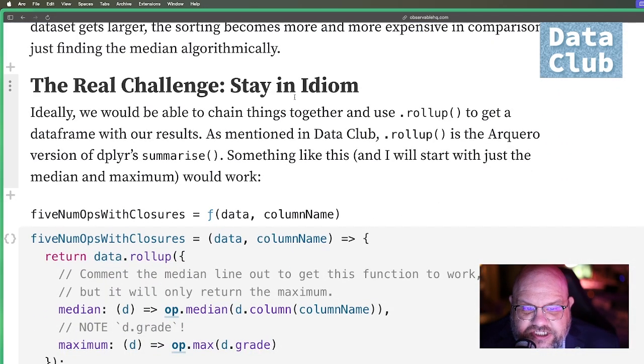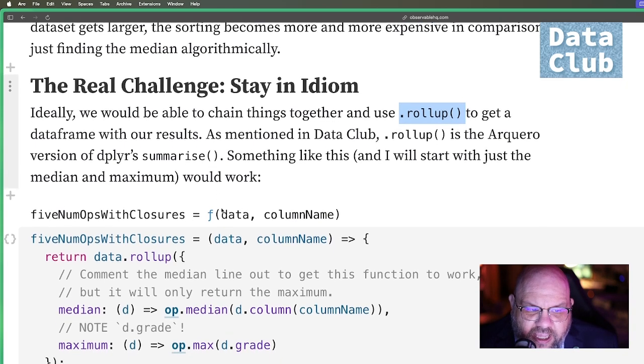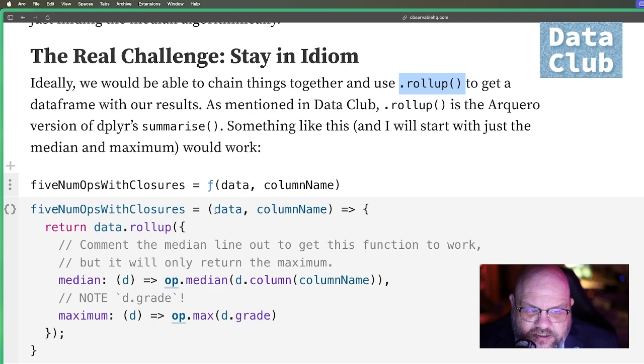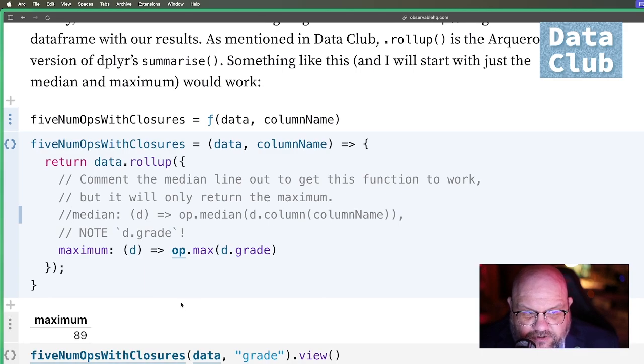So the real challenge is to stay in the Arquero idiom, which means to use rollup, which is their reduce-type method that's like dplyr summarize. And something like this could work. So we feed in the data, we feed in our arbitrary column name, and then we do data.rollup and create an object with the new columns. So I write here that this works if I comment this out. So let's comment it out. And we get a maximum of 89. That's correct. But the median breaks.